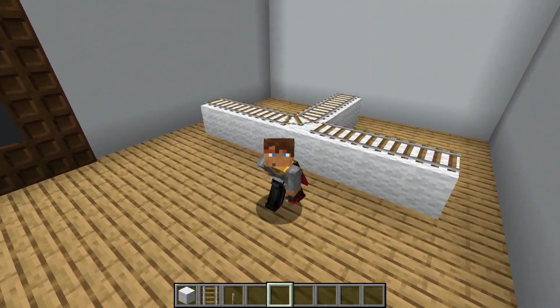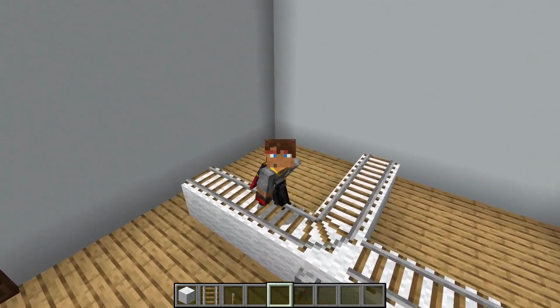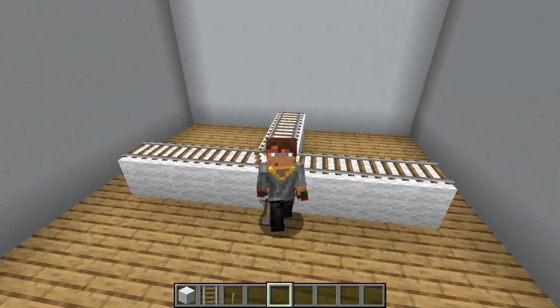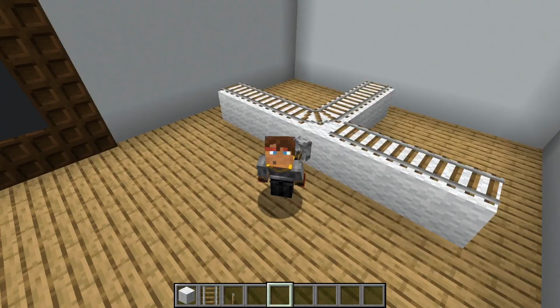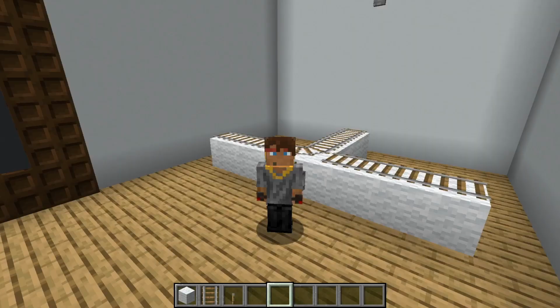Recall that powering a rail that's at a crossroads will cause it to change directions and change which rails it connects to. Hopefully that one was pretty easy. Let's move on to problem number 2.